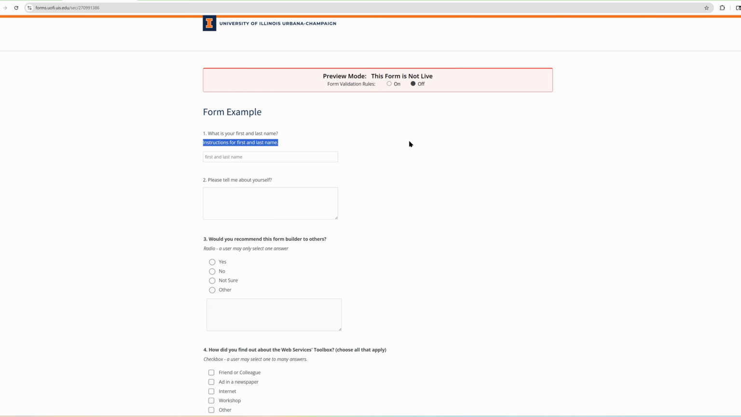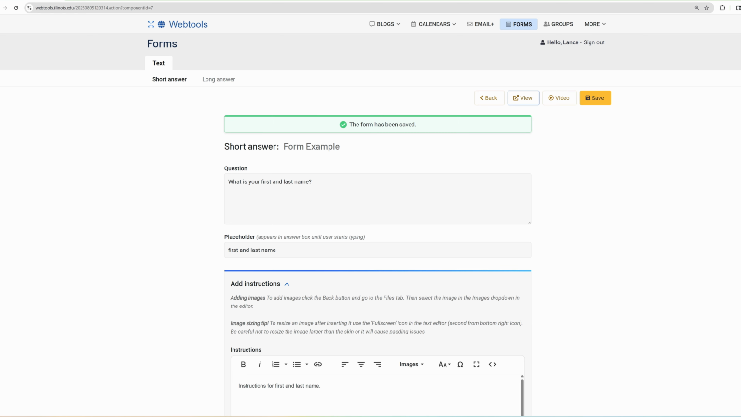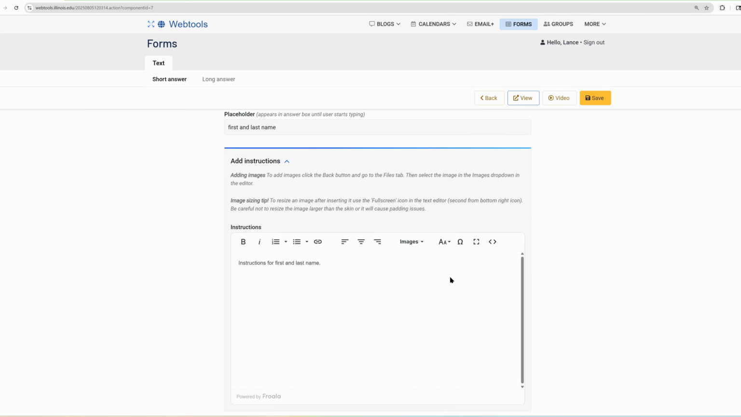Instruction for first and last name. So I could put as much text here as I want. Now, you'll notice this Images tab.